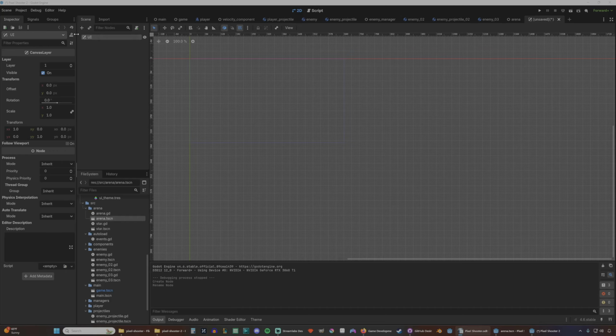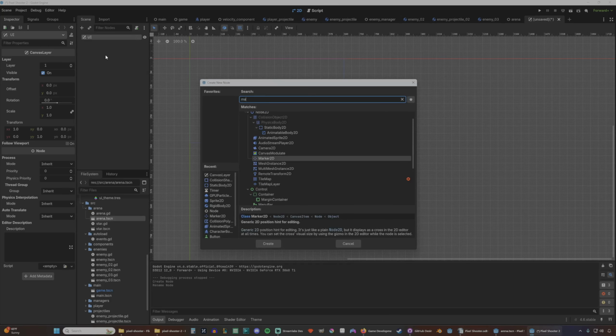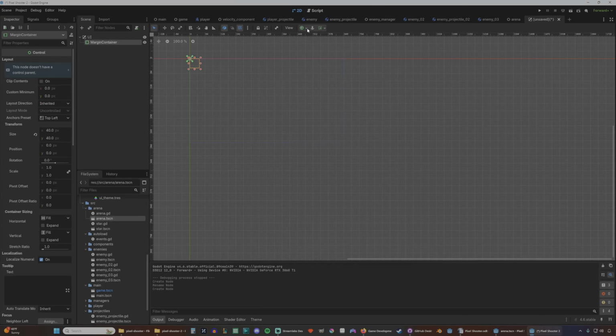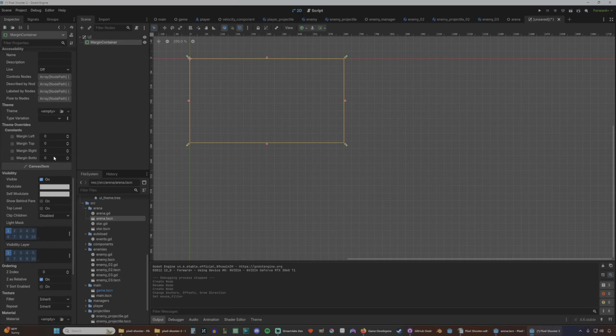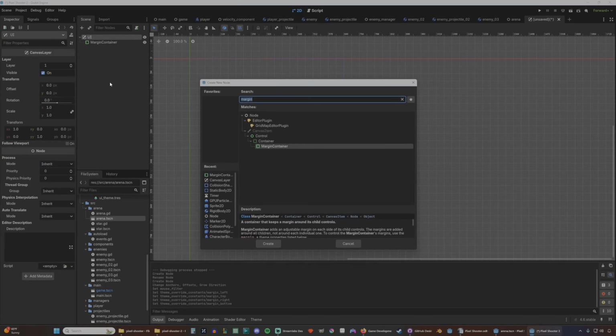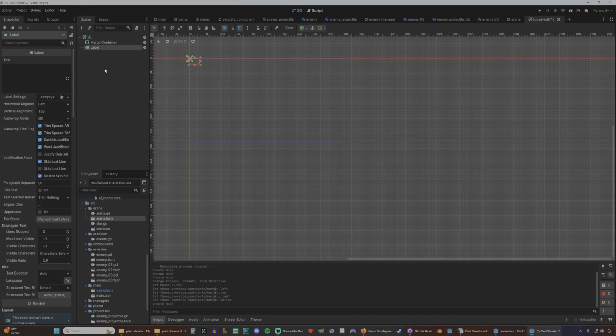Let's have a margin container here. Let's make this a full rect so it takes up the whole screen. Let's make sure we get that mouse filter off. And let's do 8 pixel margins all around. And then we can simply have a label, and make sure that's under the margin container. And so this is going to be our score.